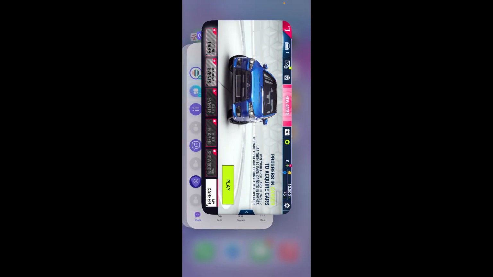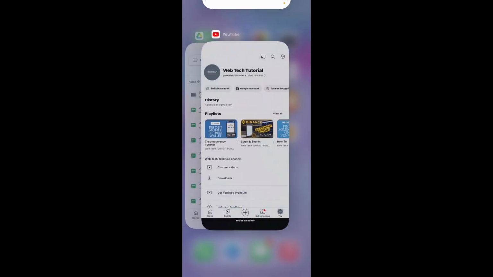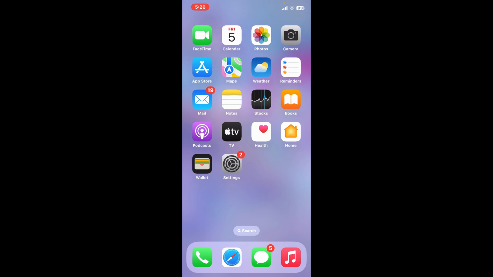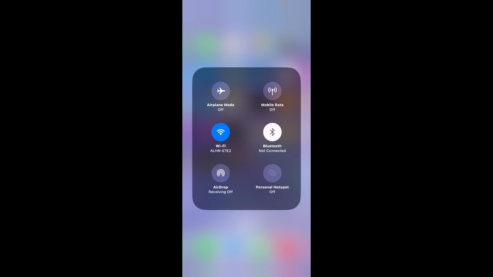Also try closing background applications and freeing up some storage on your mobile device. Force close any applications that are running in the background, and once you've done that, go ahead and check your internet connection. Connect your mobile device to a Wi-Fi or mobile data.